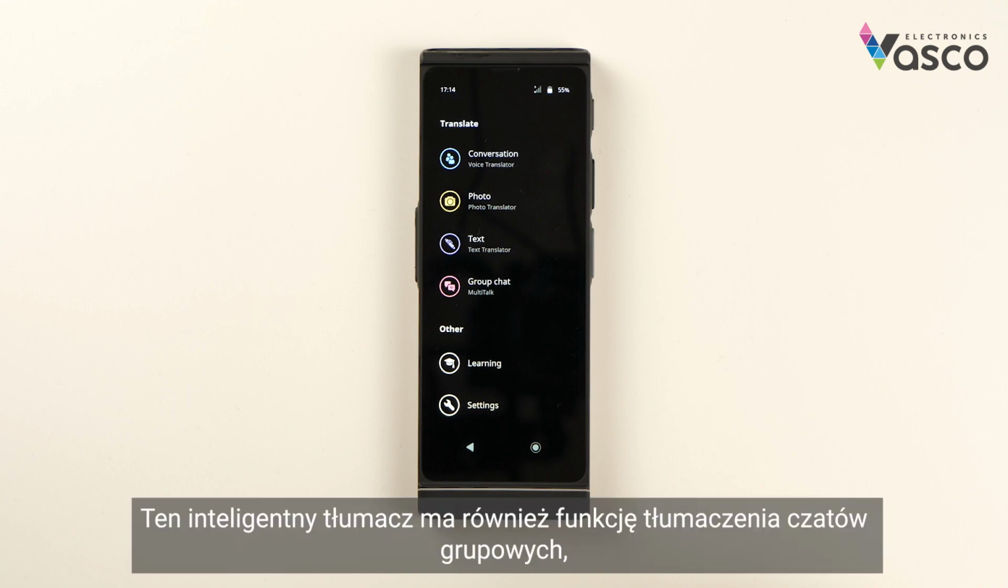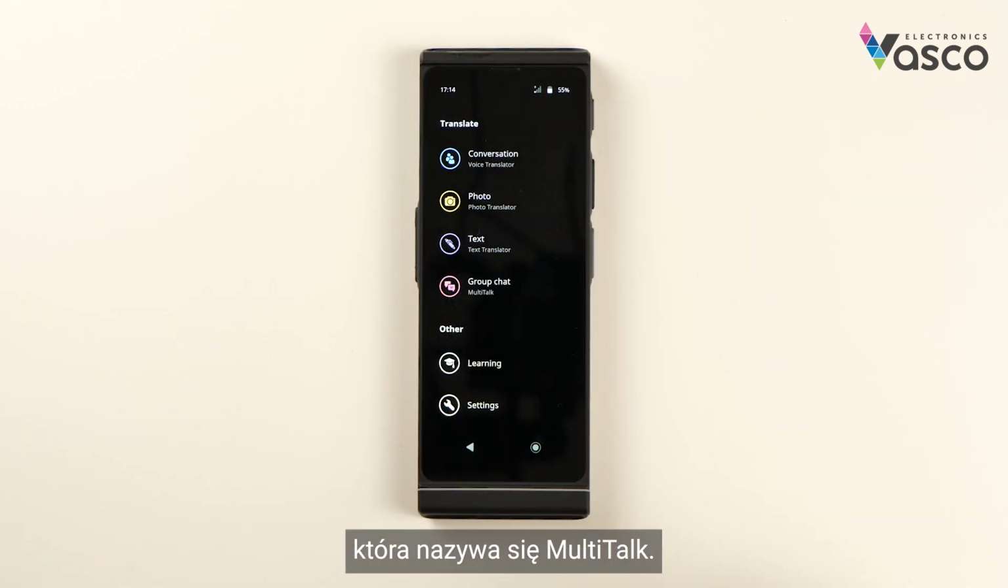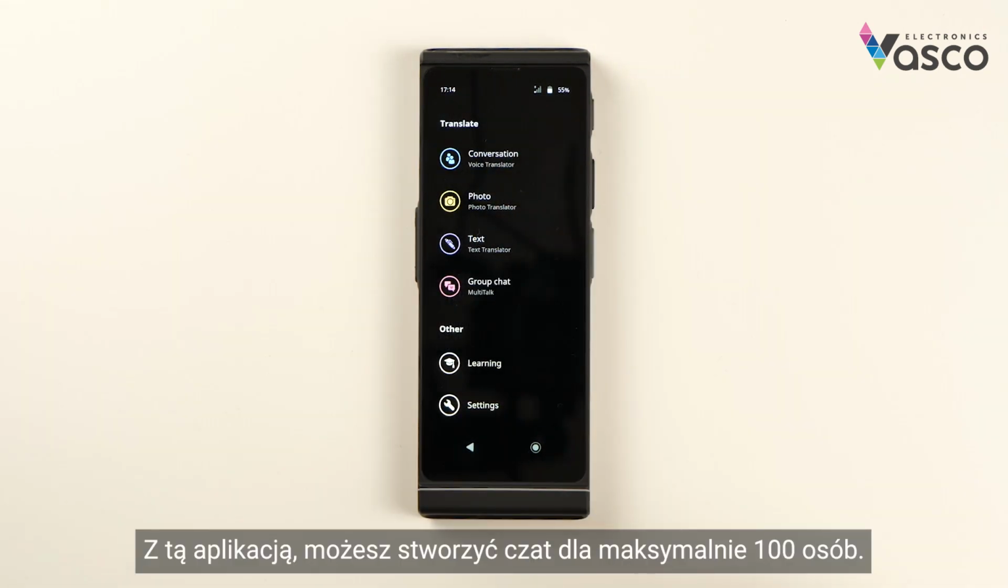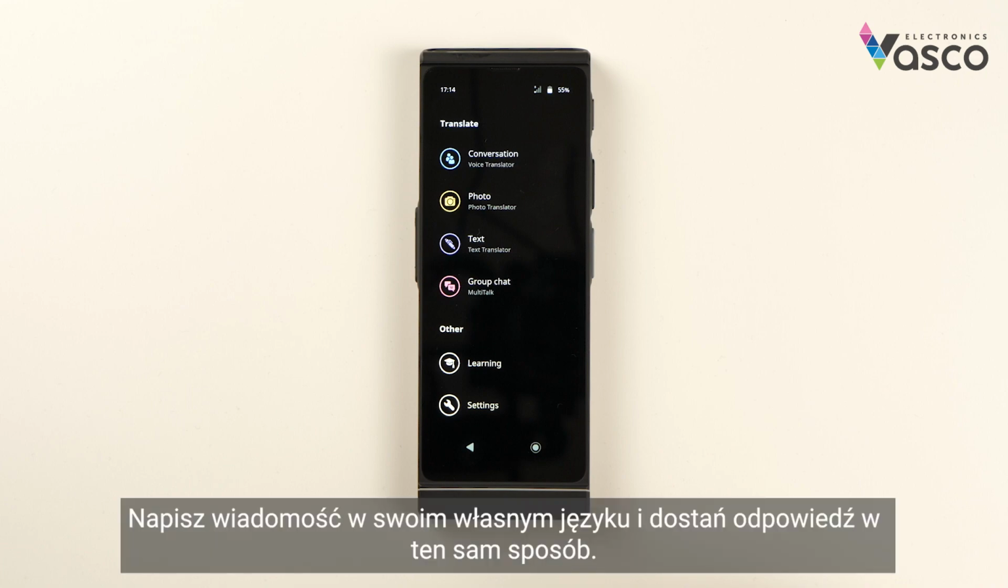This smart translator also has a group chat translation feature called multi-talk. With this application, you can create a chat for up to 100 people, write or say a message in your own language, and get a reply in the same way.